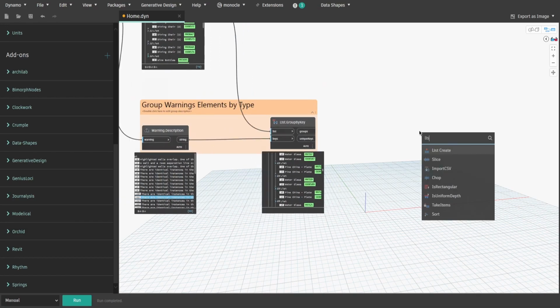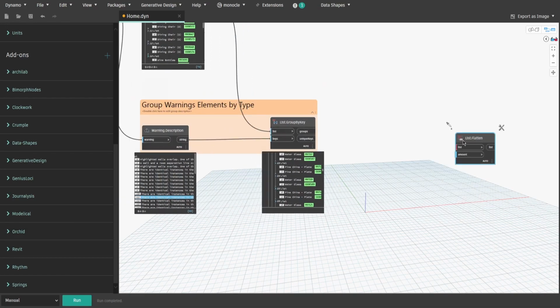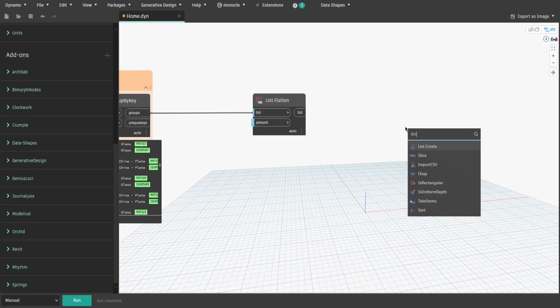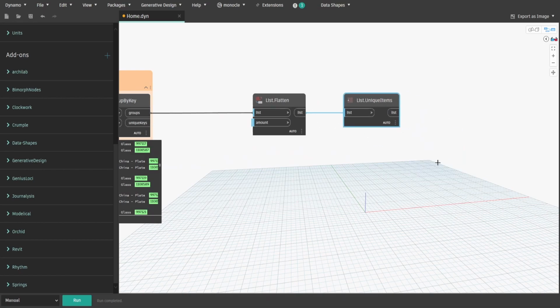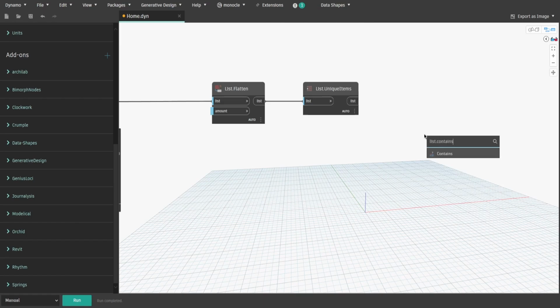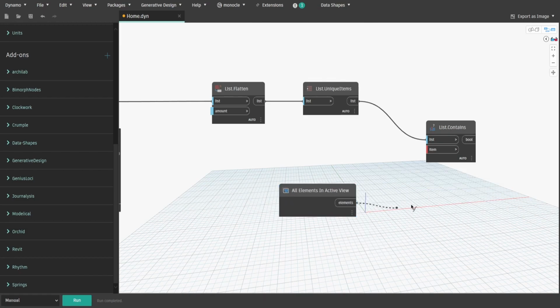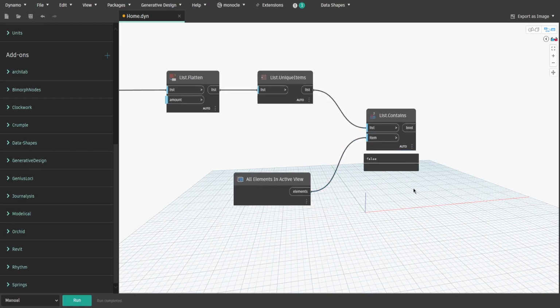Search for list.flatten and list.unique items nodes. We would use them to identify only unique failing elements, in case if elements had multiple warnings at the same time. Get list.contains and connect our list to list input, then get all elements in active view node and connect it to item input. Make sure that list input is using second level and list.contains node is at longest tracing.